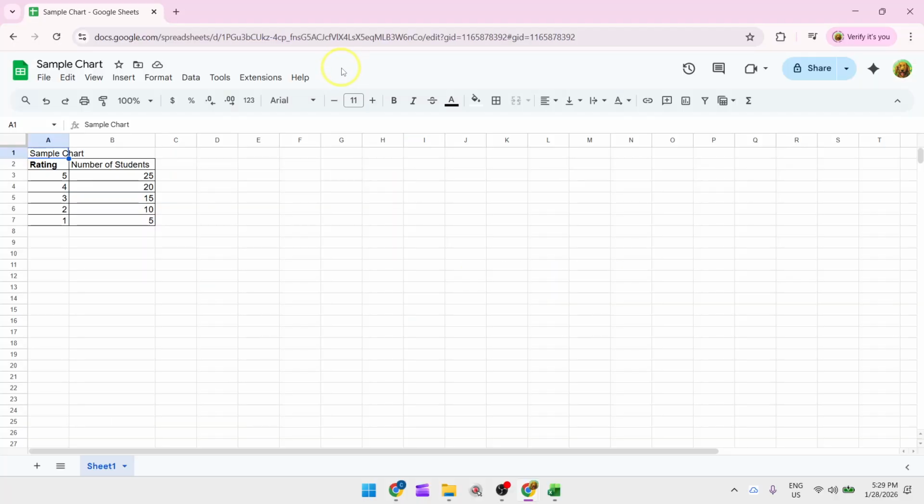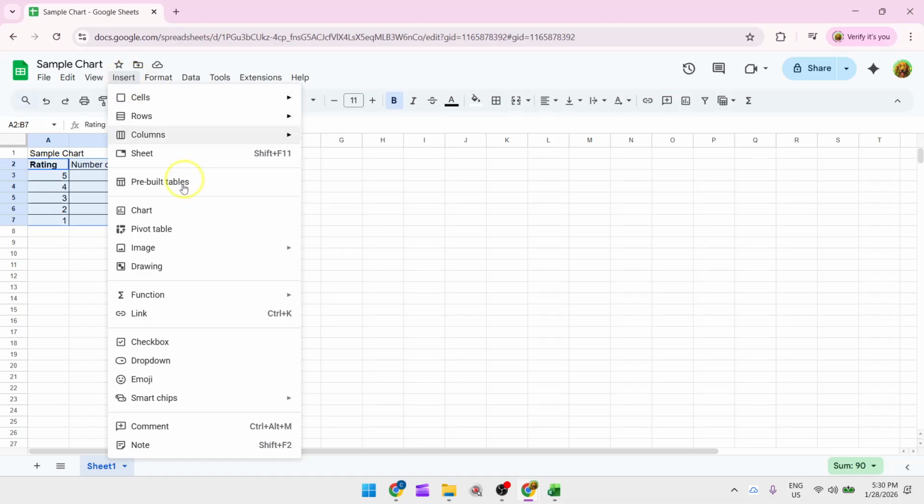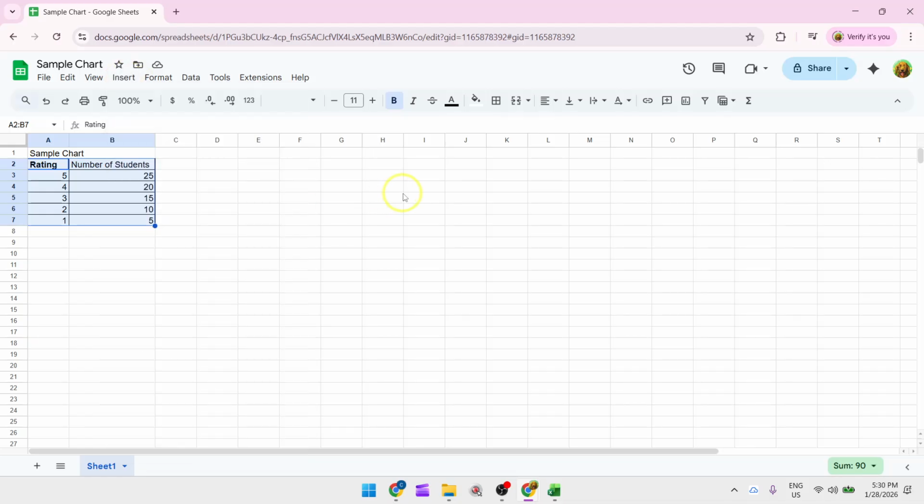Now here, open up your data or file. So here, make sure that you enter your data in two columns, labels on the left and numbers on the right, the same as what you see on your screen. Now from here, highlight your data. Then next, in the top toolbar, click on Insert, then click on Chart.